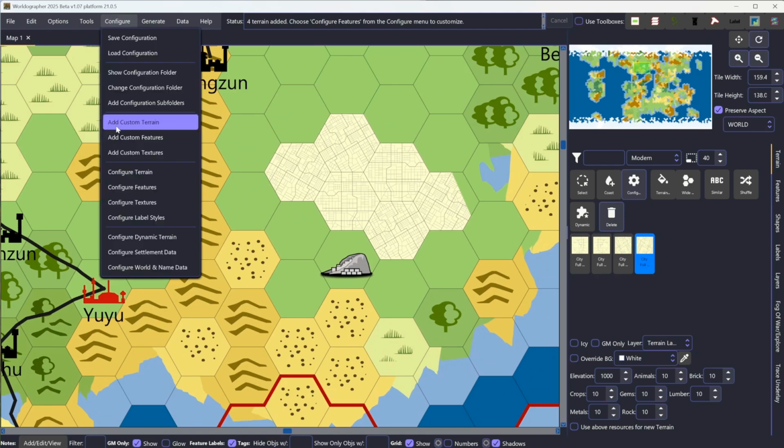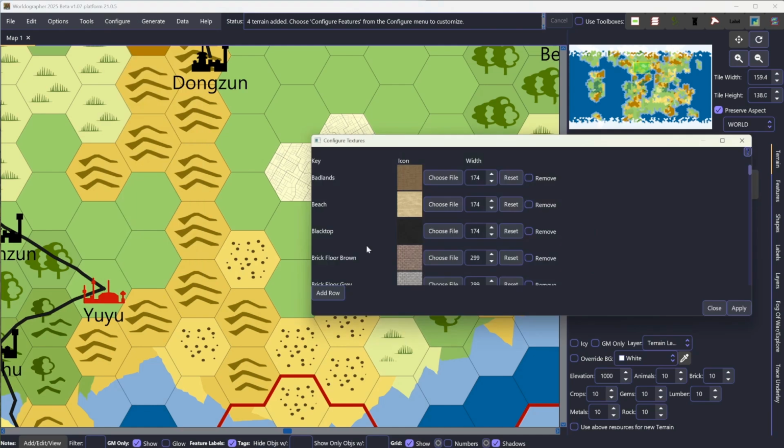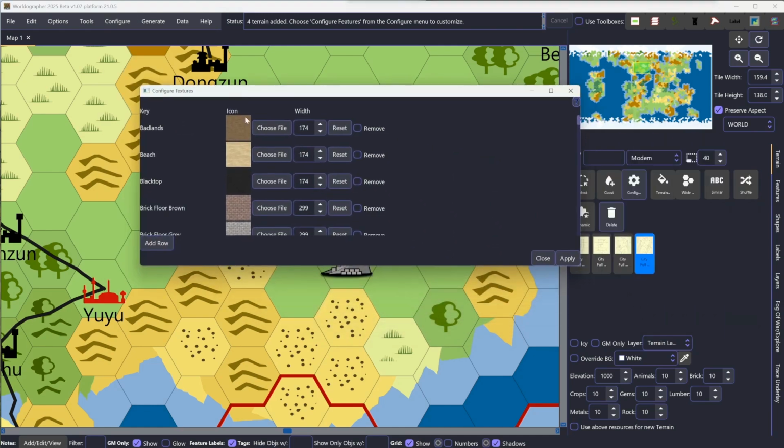So that's that. As I said, add custom features is going to be the same thing, although you're not going to have the background color controls because features don't use backgrounds. Add custom textures just brings up the file chooser, and then it's up to you later to adjust the sizing, which I'll show you in a moment here with the configure textures.